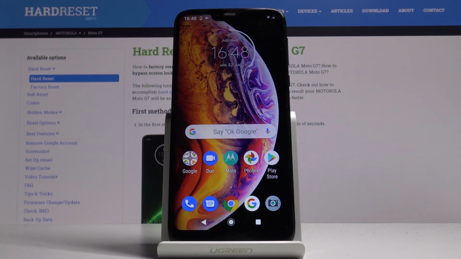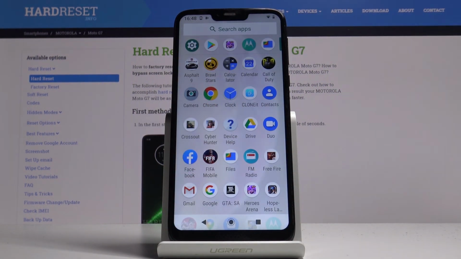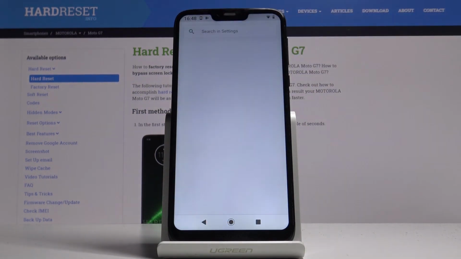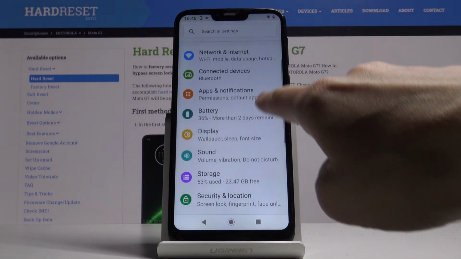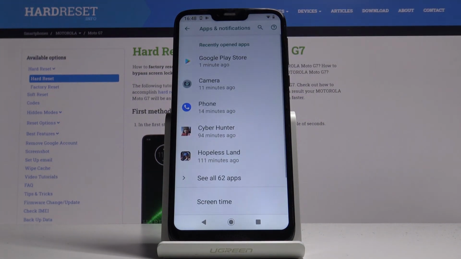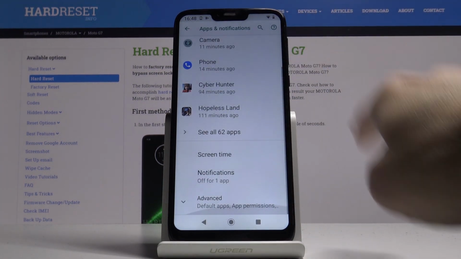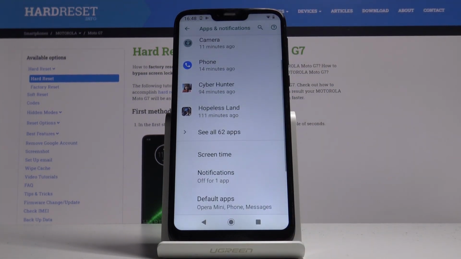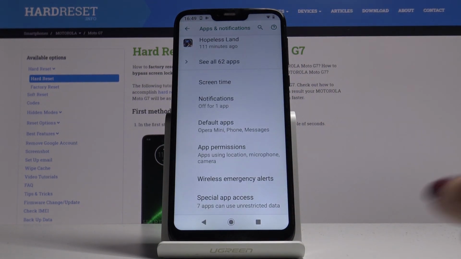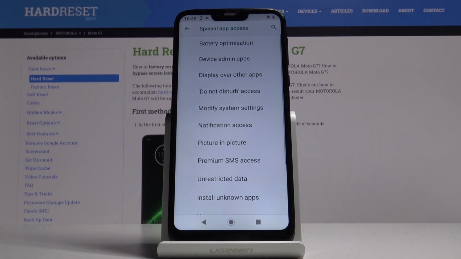Here I've got MOTOROLA Moto G7, and let me show you how to activate installation of apps from unknown sources on the following device. So at first you have to open list of all applications, then find and select the settings. Now locate and open apps and notifications, and here you will find advanced, so just open those functions and here go to special app access, that's the last option here, and now smoothly click on install unknown apps.